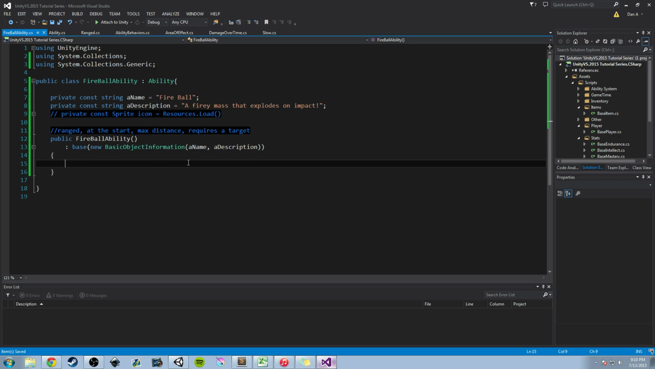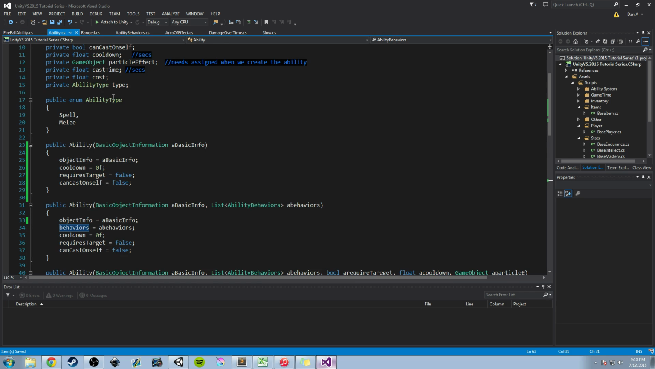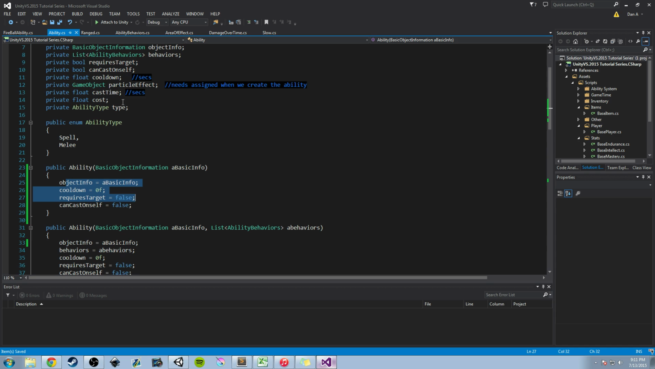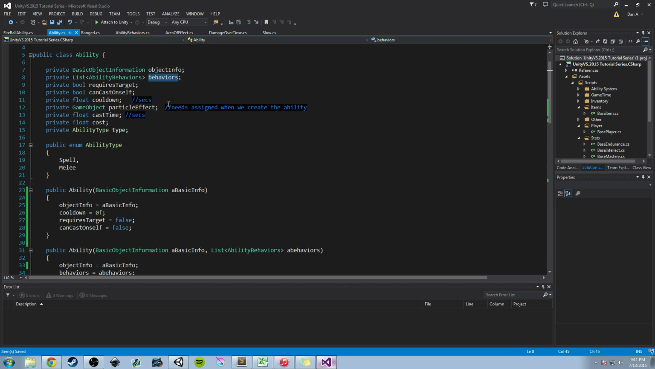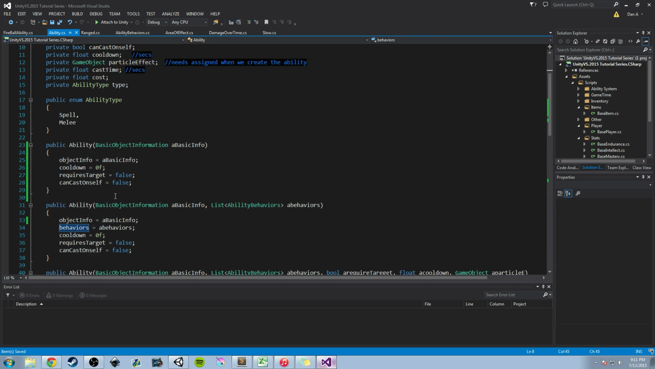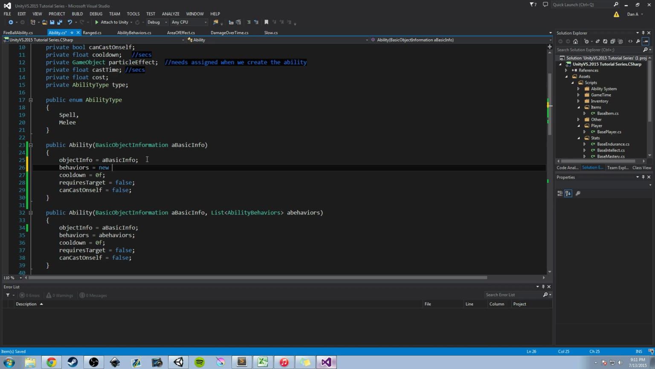Now, having said all that, what we're going to look at now is creating the behaviors list. So now in our base constructor here, we actually need to instantiate or create the list behaviors. So what we're going to do is copy behaviors, and we're going to paste this down into our constructor here. We're going to set behaviors equal to a new list type, like that. So ability behaviors is equal to a new ability behaviors list.